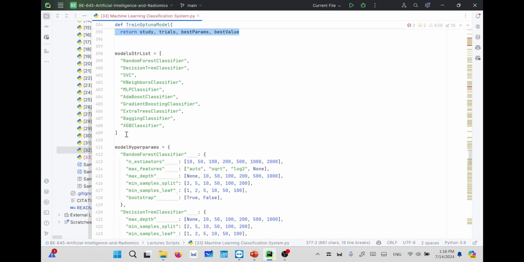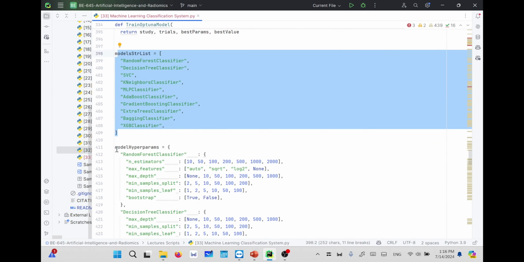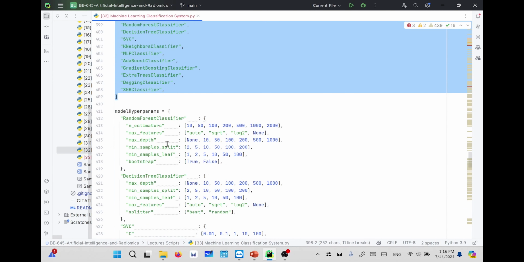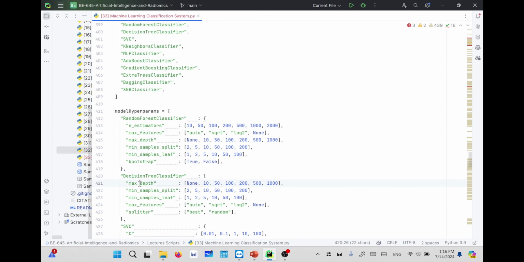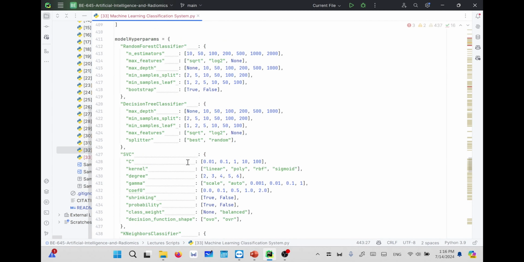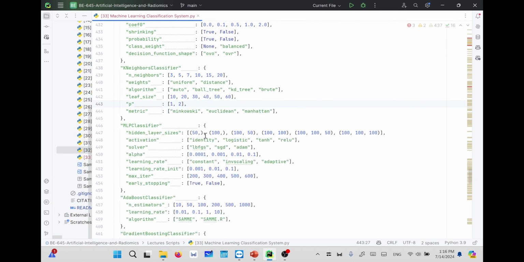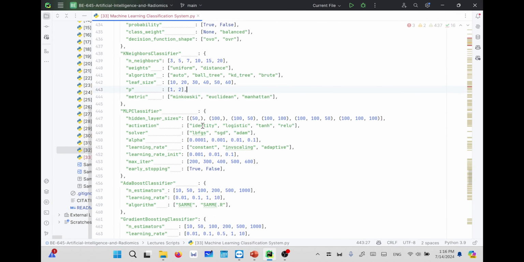And here we are defining the different models. We are defining the hyperparameters for each model. For example, for the decision tree, we are defining max steps, max features, and so on. And based on the version of scikit-learn you are using, if you encounter an error that says you shouldn't use any value of those, you can remove it and try again.